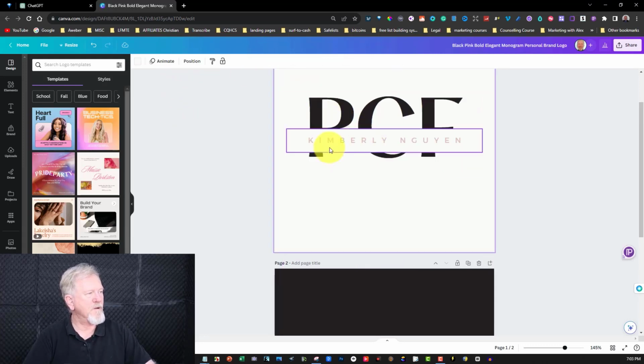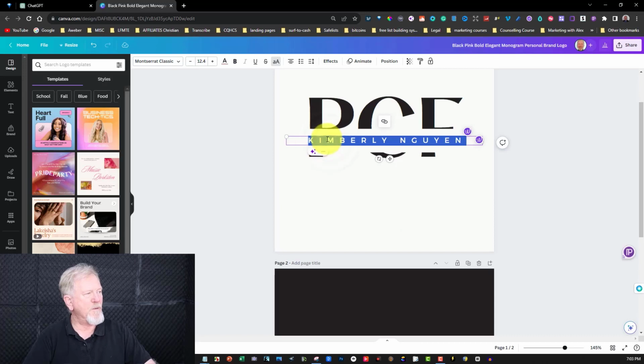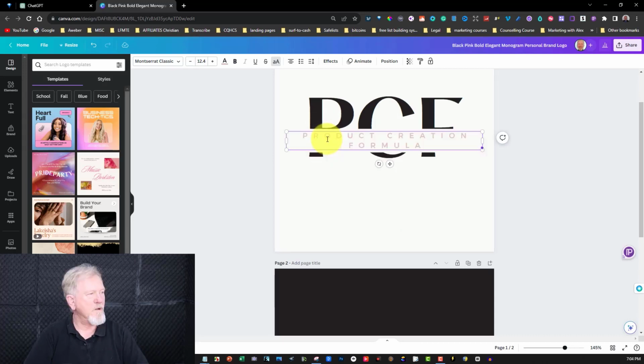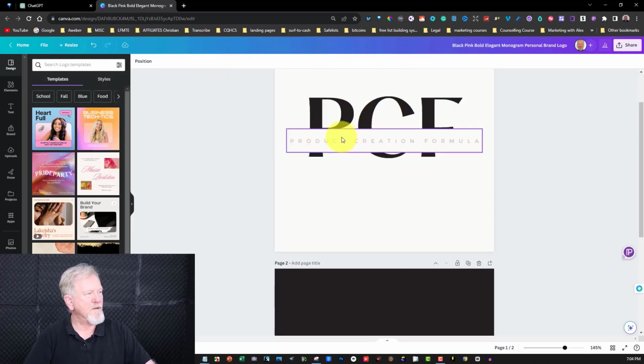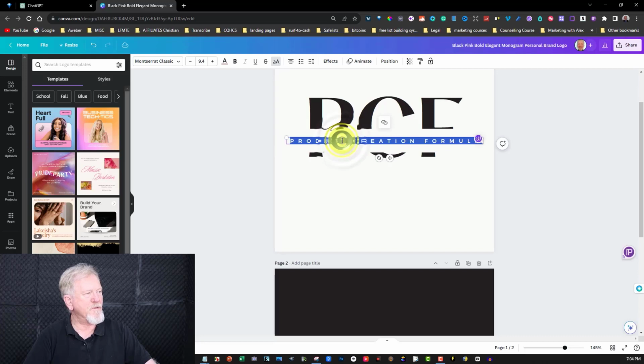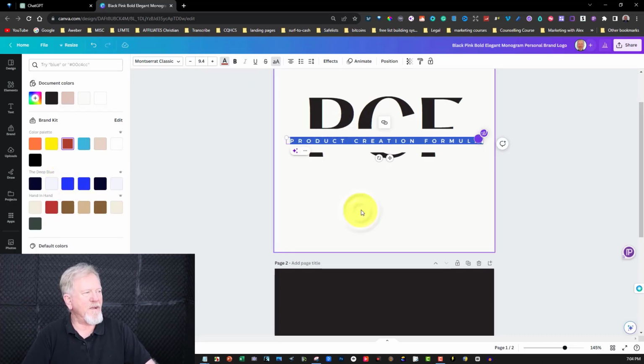We'll move over here. Now we can also click on this section here, and we'll call this one Product Creation Formula. And I might shrink the size of that font down just a little bit, so it stays on the same line. There we are. I might even change the color. I'm just showing you, you can do this in whatever one you want. And there you have it, it's all done.